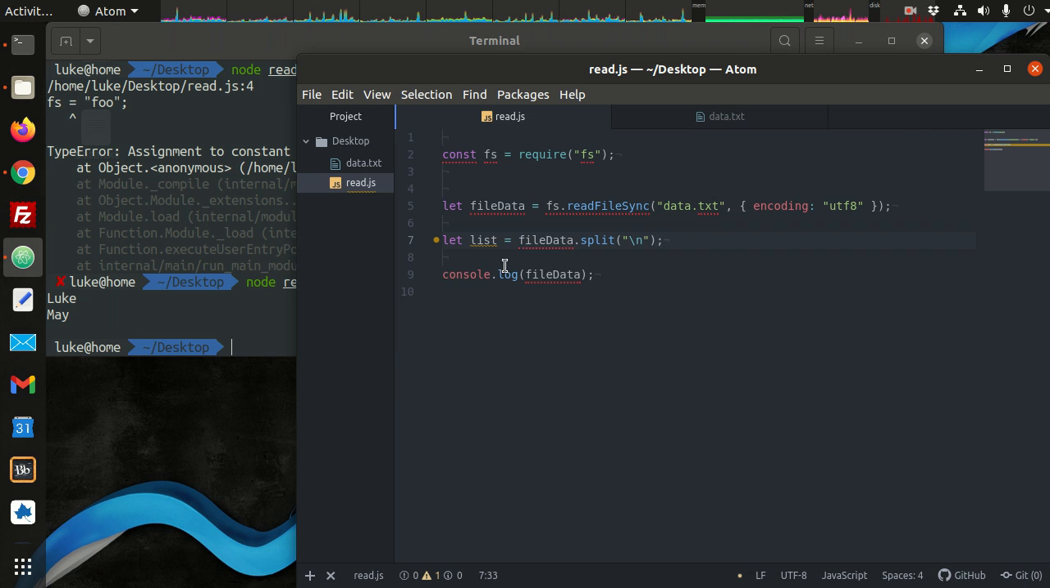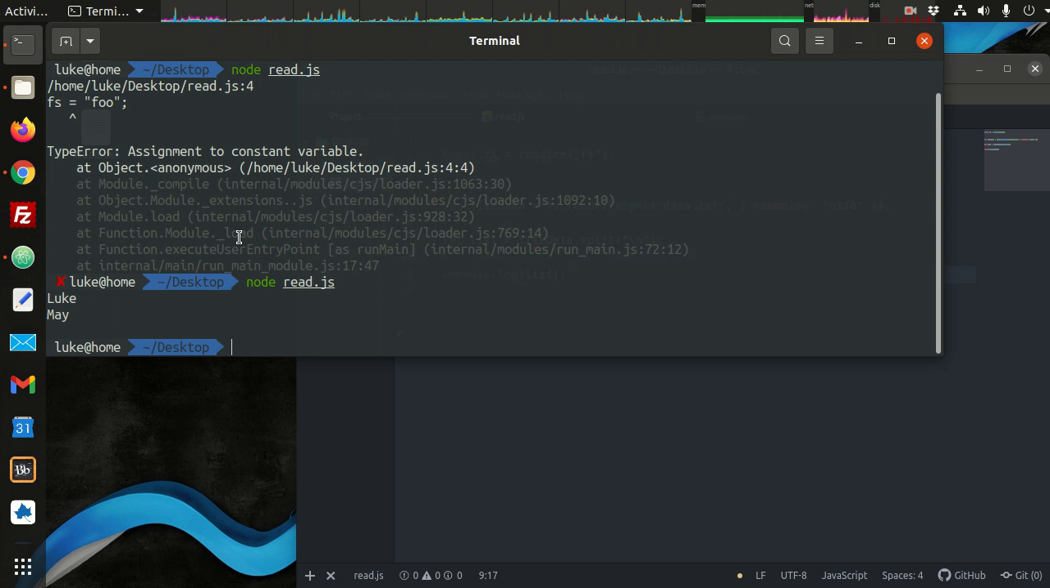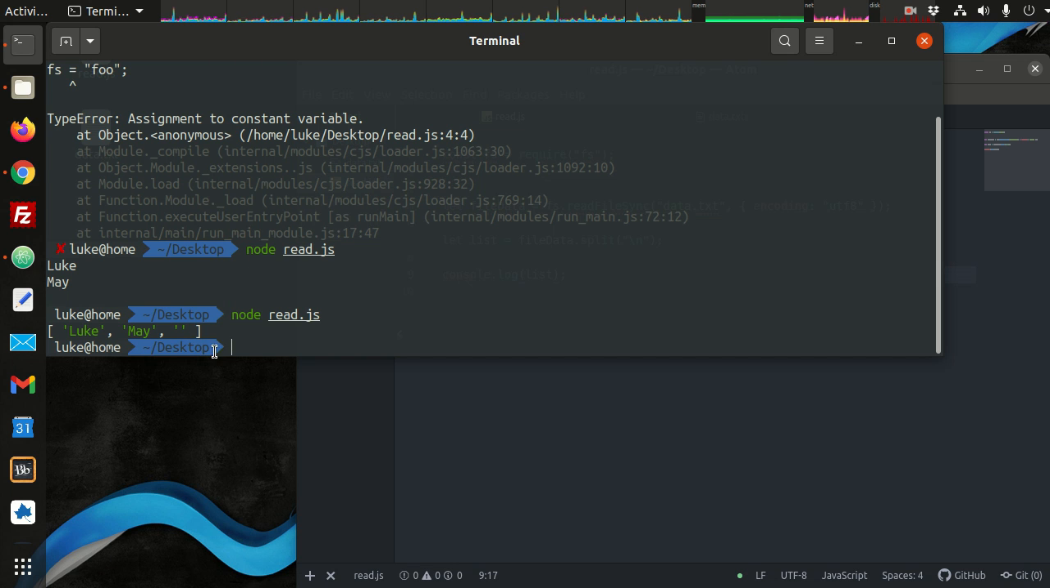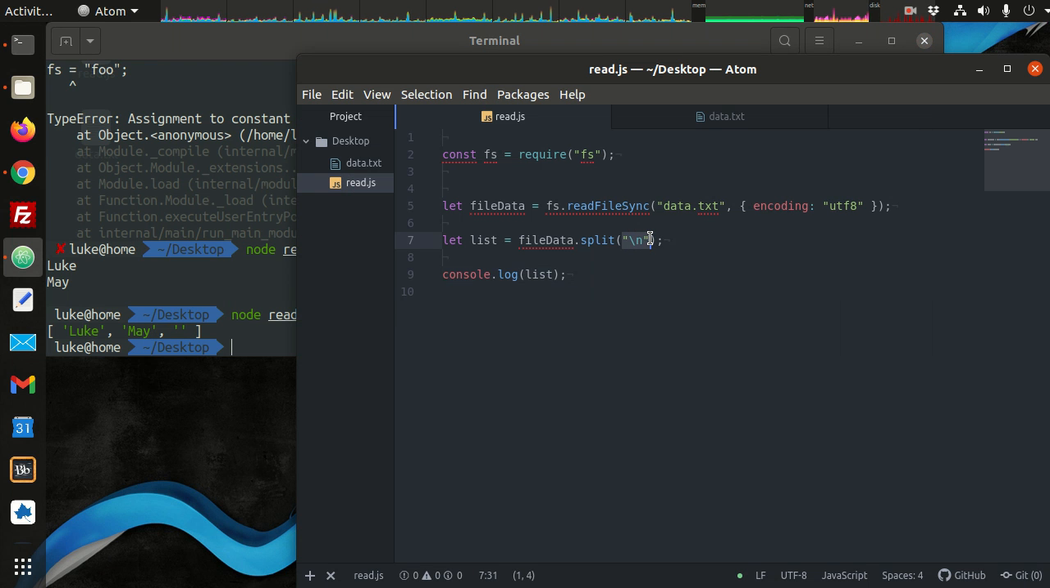All right, so if we run this and we log list instead of file data, we see this. And this is actually accurate because we had a new line after Luke, we had a new line after May, and then there was nothing. So that's the empty string. So it takes out whatever character you split by, that's the delimiter. It removes that, and everything in between from the beginning to the first new line, that's the first element. That new line to the next new line is the next element.